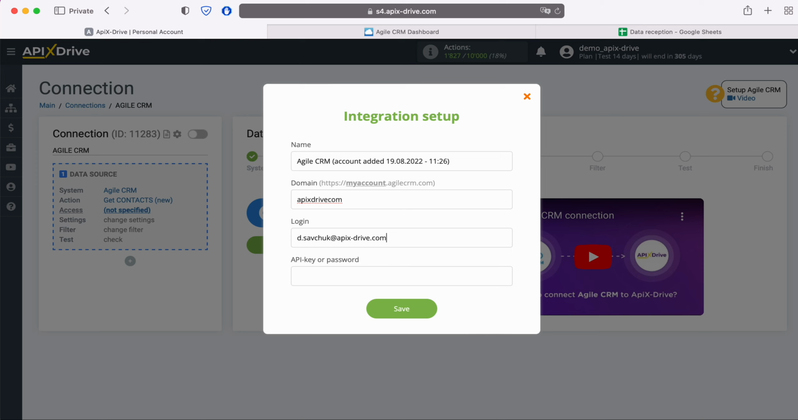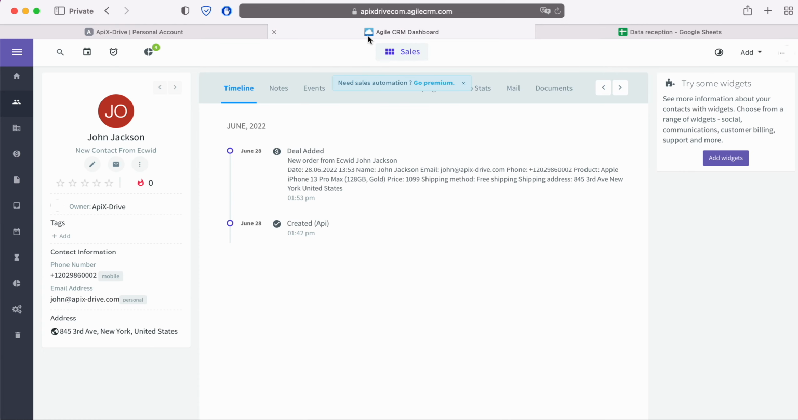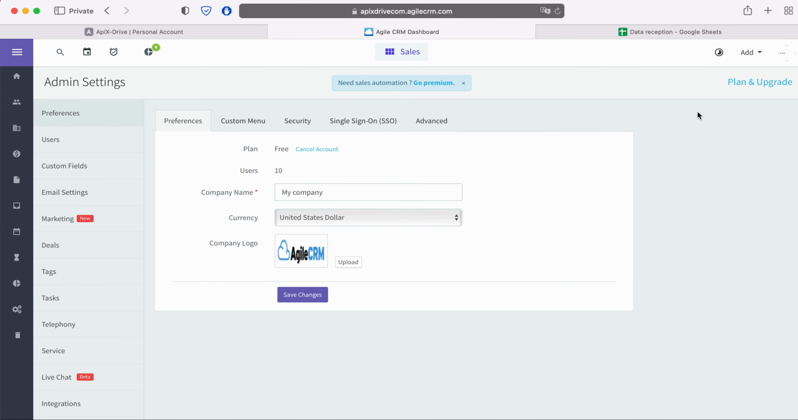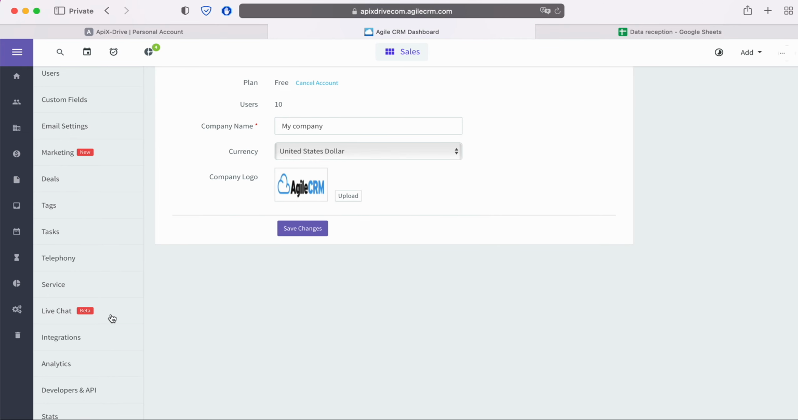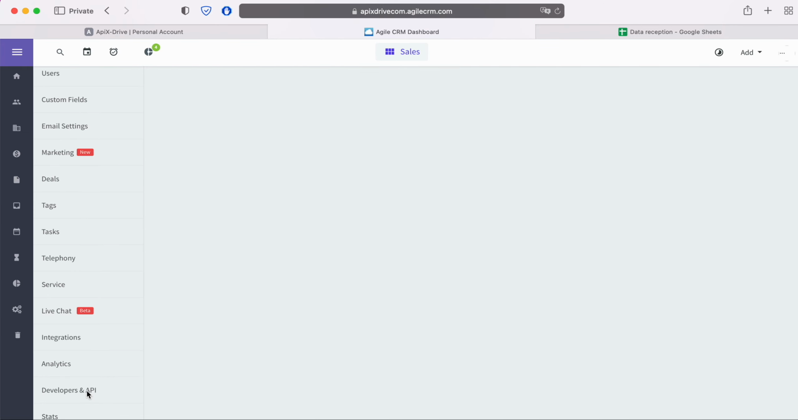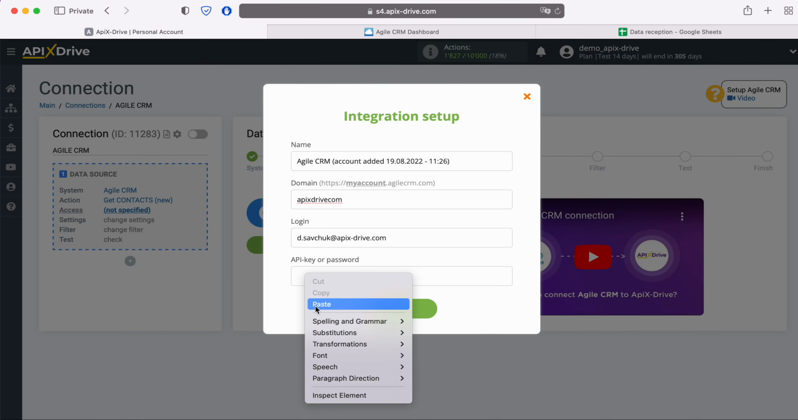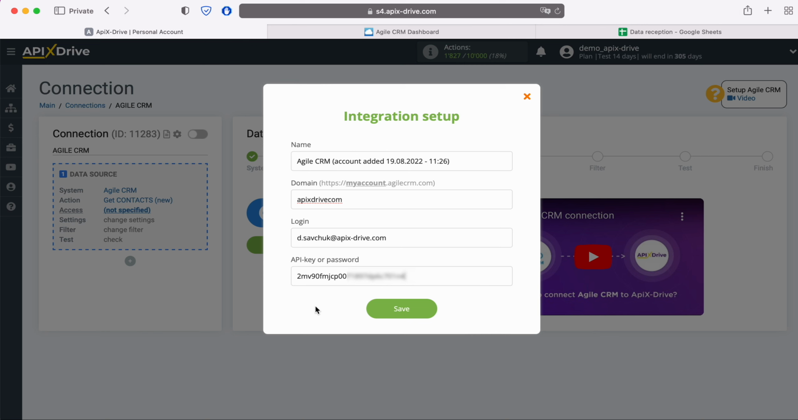Next, you need to specify the API key. To do this, we return to the Agile CRM personal account. Now let's go to the admin settings. Now go to the Developers API section. In this section, we copy the REST API and paste it into the appropriate field in the ApiX-Drive system. When the required fields are filled, click Save.